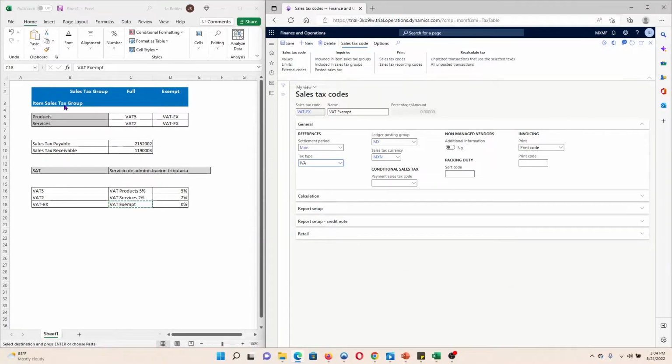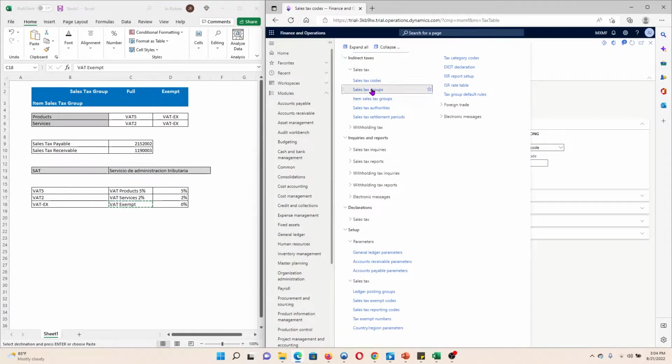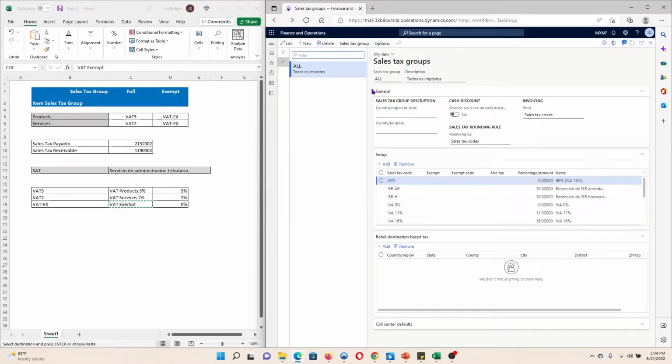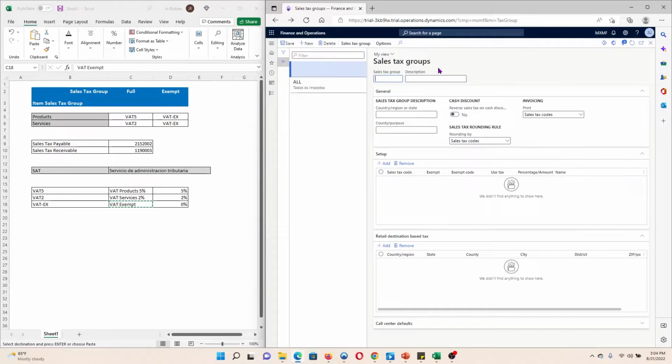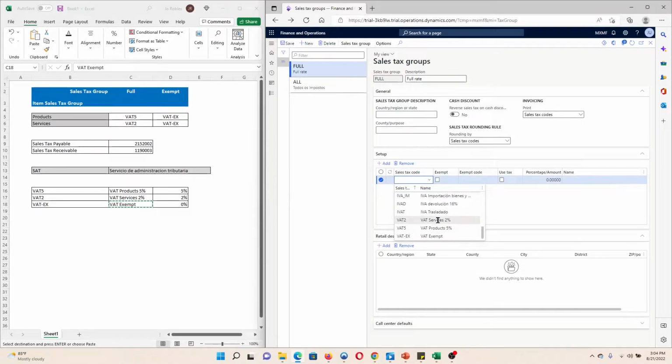So now we need to add them to first the sales tax group. So let's go there, sales tax group. And I'm going to create a new one, and this is going to be full, which means just the full rate. And I'm going to add here 2 of my codes, the 2 and the 5. So I'm just following this full, the 5 and the 2, and save.